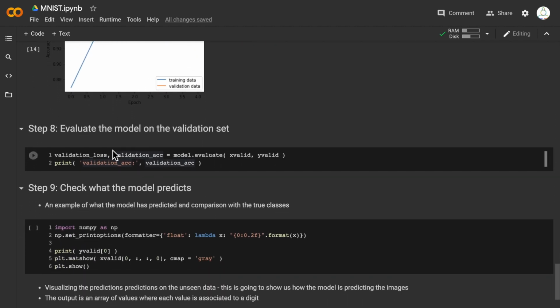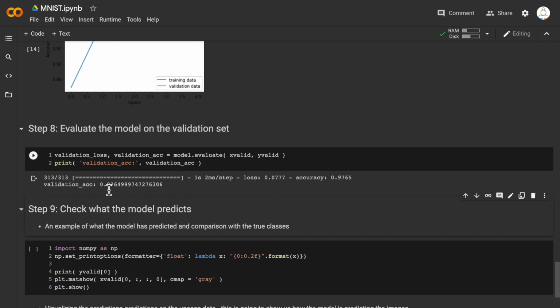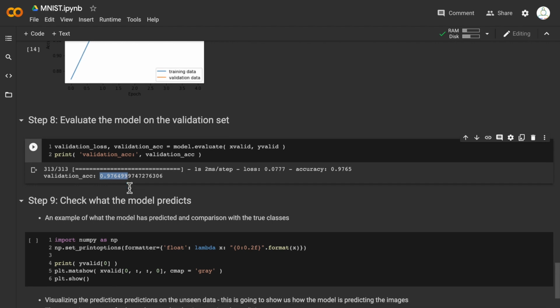And in the next step, let's evaluate the model on the validation set. So we already did that during training, but let's make sure. For this, I can do model.evaluate and give xValid as my input and provide the correct label so it can calculate the accuracy. So this accuracy comes out to be 97.6%, which is what we had seen earlier.